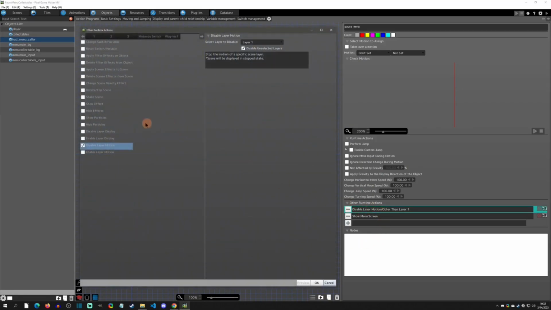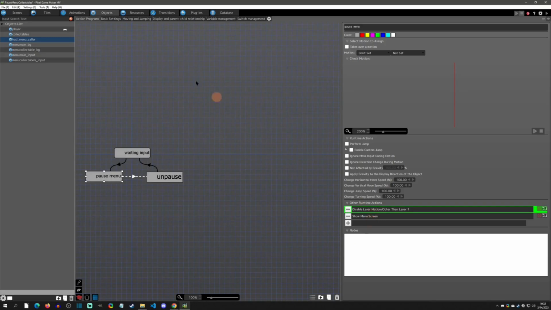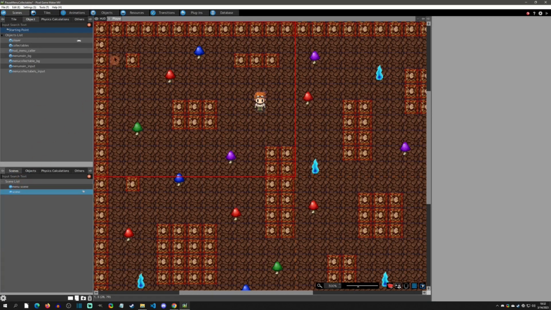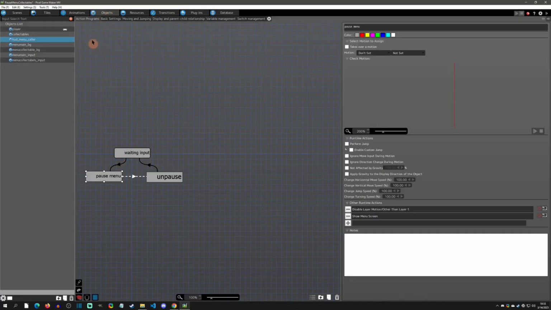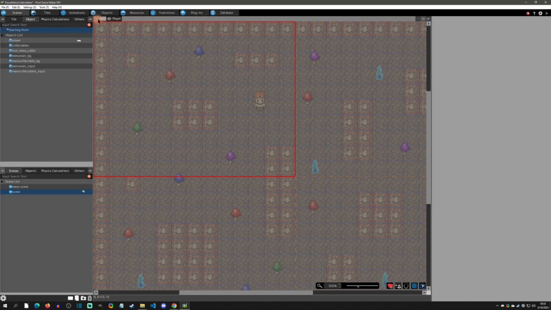I go with disable layer motion and I select layer one and then I disable all other layers that are not associated with it. What that means is that each of my scenes now have a far left layer. This is layer one that nothing really goes on. I call it HUD. You can call it menu pauser or whatever, but this is going to make it to where it doesn't matter how many layers you have in the scene, it's going to pause all of them. And that's what's important. So on every scene, if you're using this method, you have to create a far left layer that has nothing on it, and then you're going to be able to pause and everything works just fine.